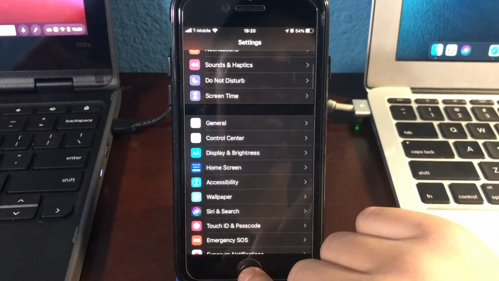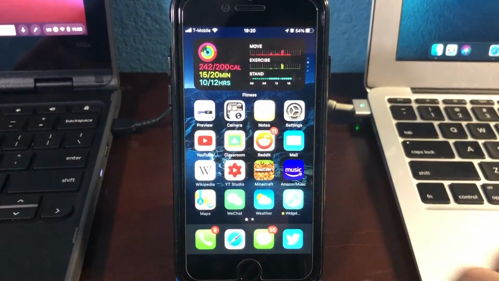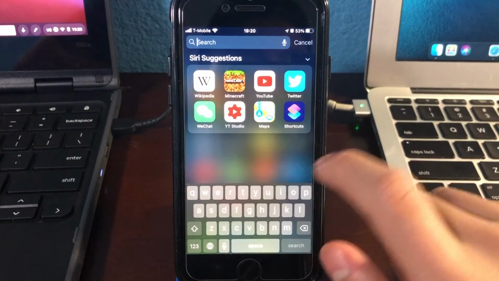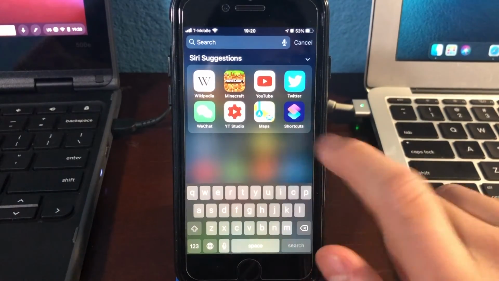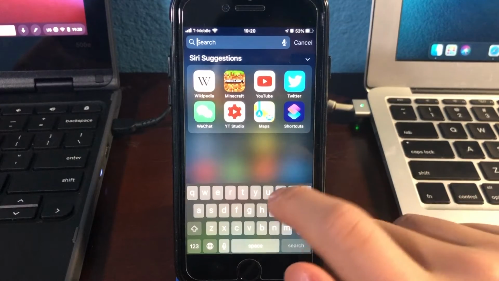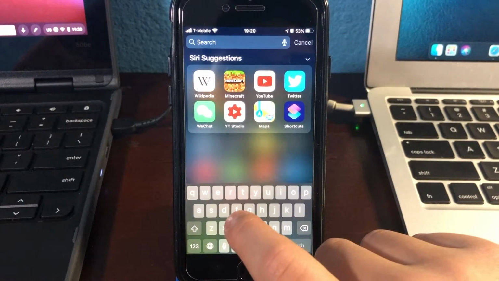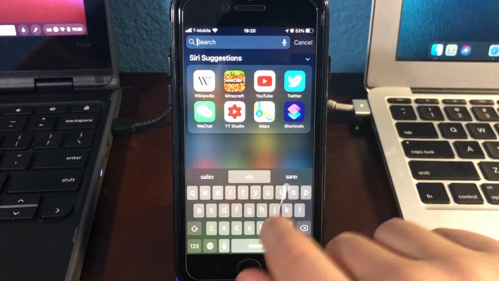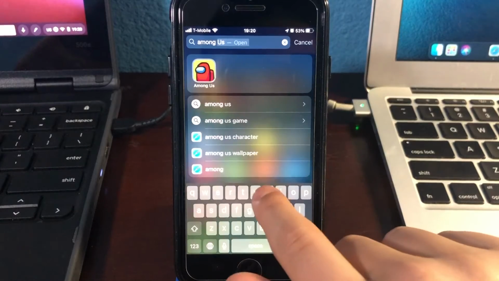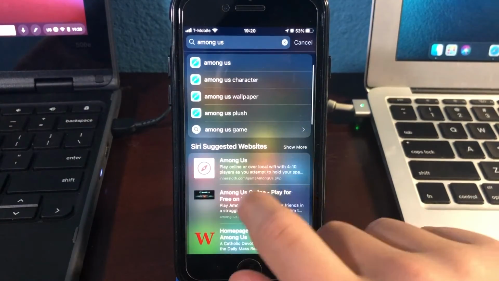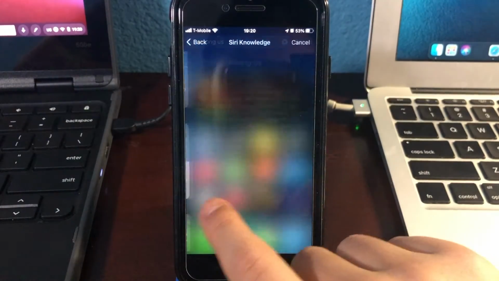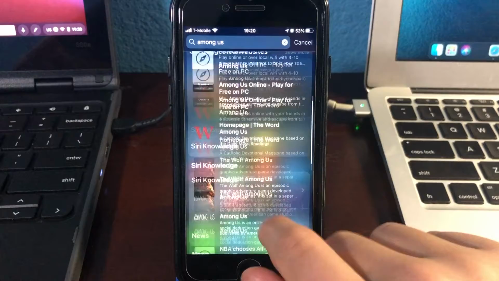So your new apps will automatically only appear in the app library, but not the home screen. Number 3, Spotlight Search. So Spotlight Search is basically you swipe down from the home screen and you can search for stuff. And it's really handy. For example, I search for movies, you can search for stuff. For example, if I search for, let's say, Among Us, it suggests websites and it suggests articles and such.